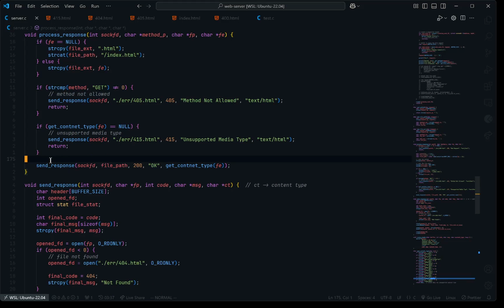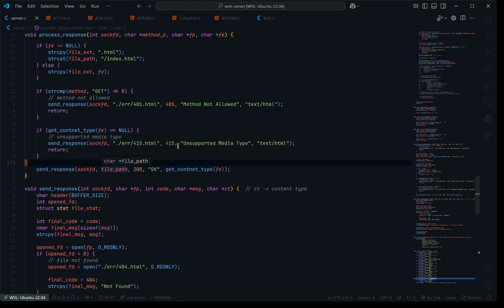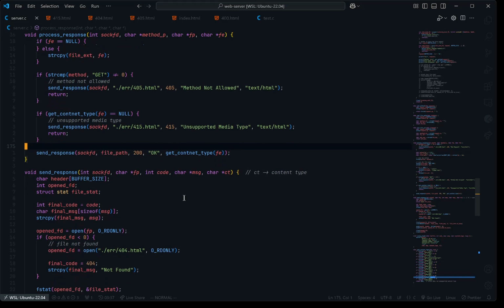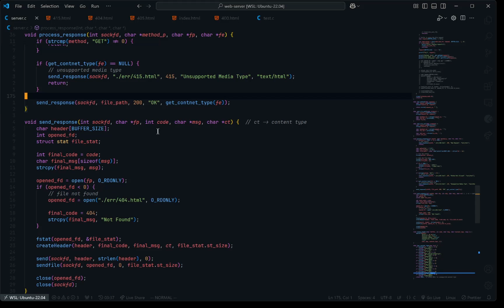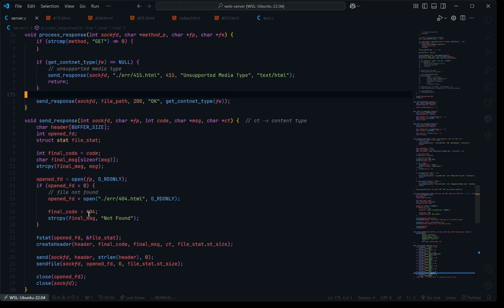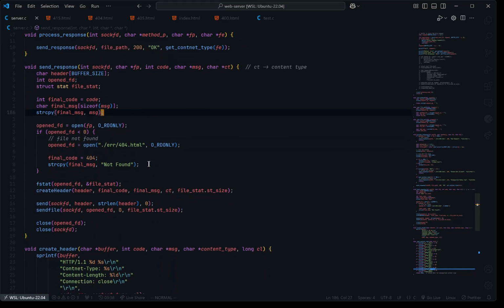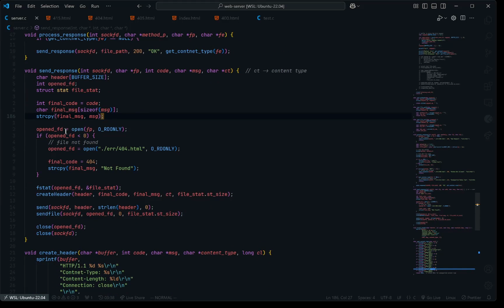So we are going to forward the socket, and then the file path, which we constructed using the file path that was given in the request. The 200 means so far it's okay, and then the file type, and we try to open up that file. If the file doesn't exist, then we update the code and the message to 404 and not found. So hope that's clear why I did it this way. If we found the file, we send the file that we found. If the file wasn't found, then we are going to send this error.